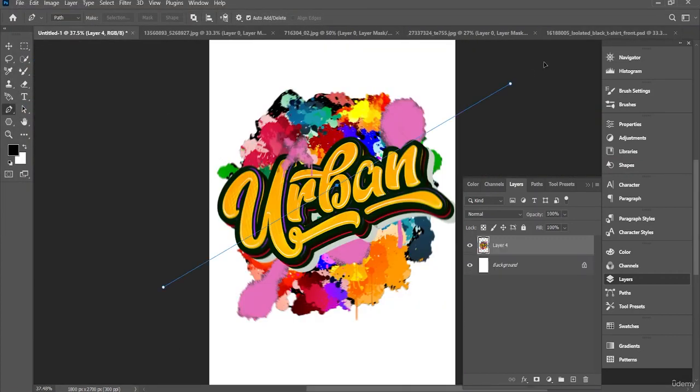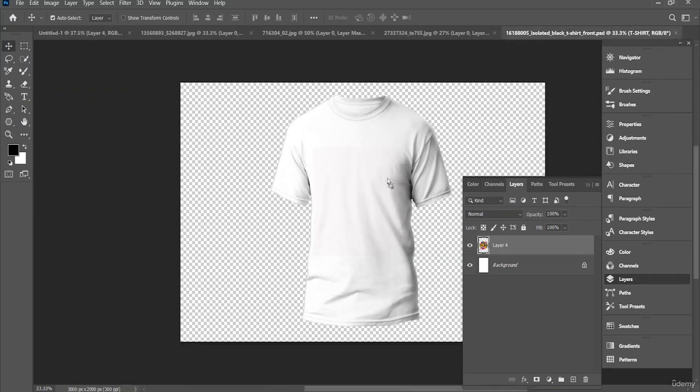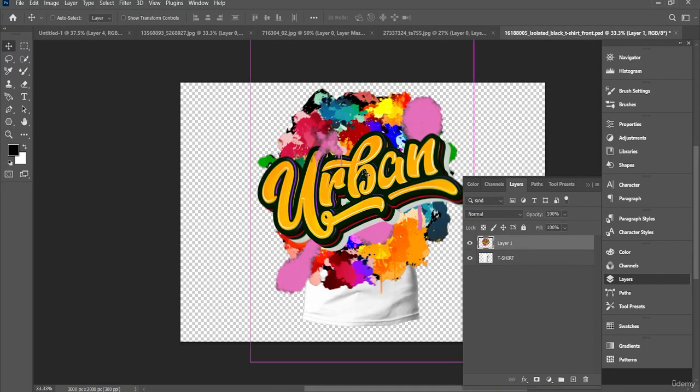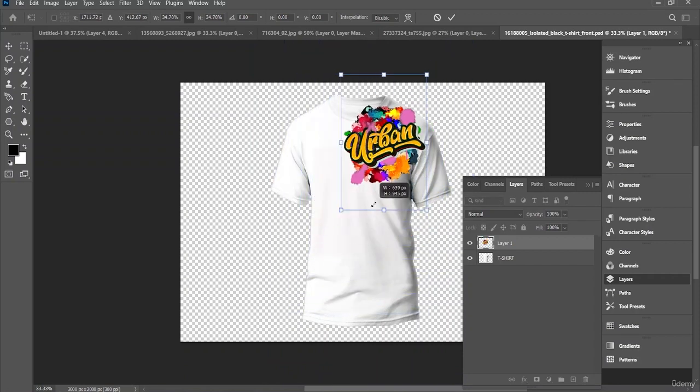I'm going to press Control Z. I'm going to click the move tool and take it over to the file of the t-shirt and paste it. I'm going to press Control T. I'm going to decrease the size and paste it around here.